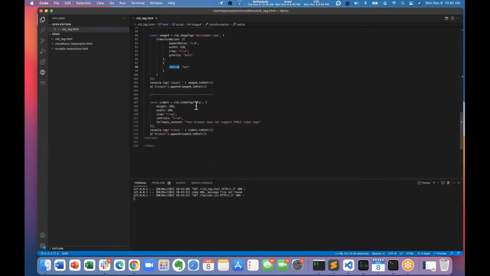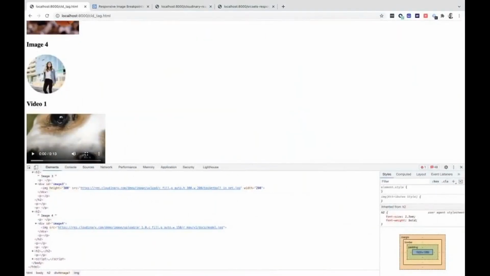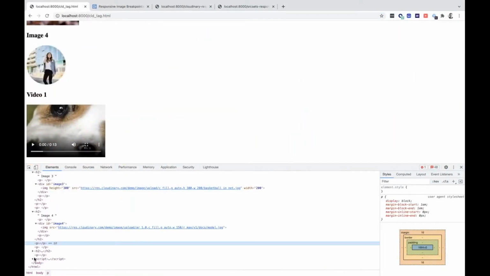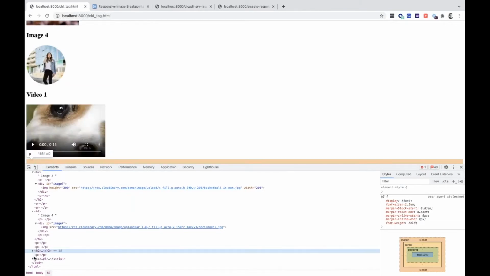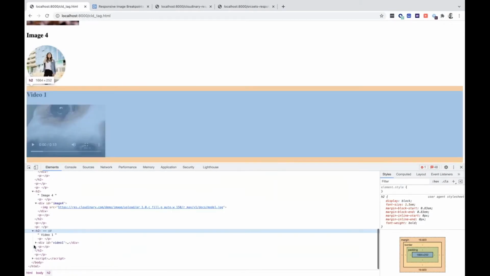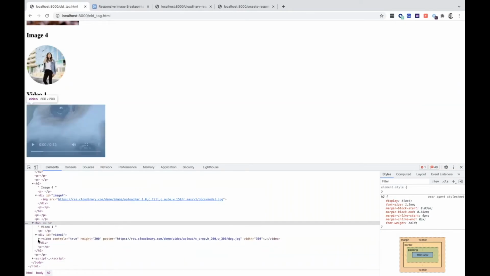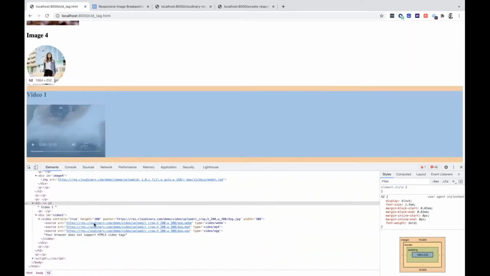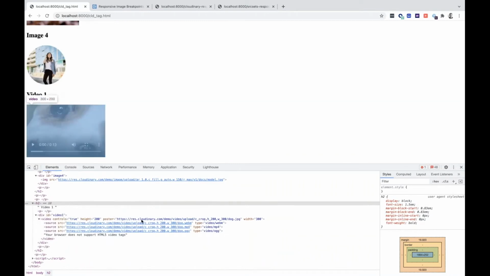And lastly, for video, if you see here, these are my transformations. And looking at this video here, a poster image is automatically created with the dimensions that I specified. Along with that, it also generates 3 different URLs with different formats and uses the custom messaging if the browser does not support any of the formats.